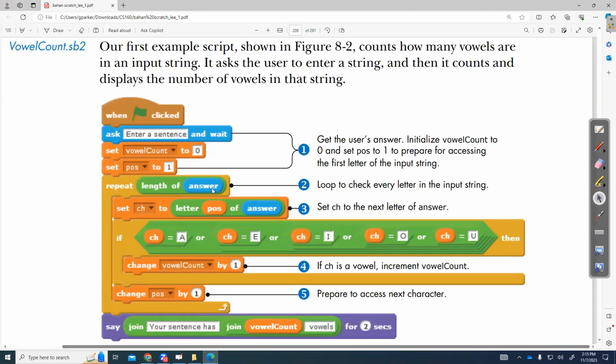So again, Scratch can look at a string and say how many characters are in that string. And so we can loop through it. When you do something like that, you're often going to want a counter to see which position you're at in the string. So notice we have a set POS, which stands for position, to 1. And then as we run through this repeat loop, the last thing we do is we change position by 1. So we've looked at the first character, then we're done with the loop, we switch to the second character and the third character and so on.